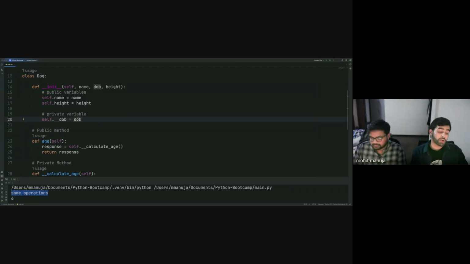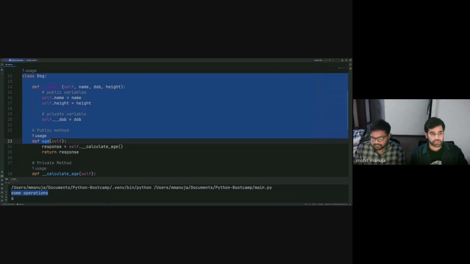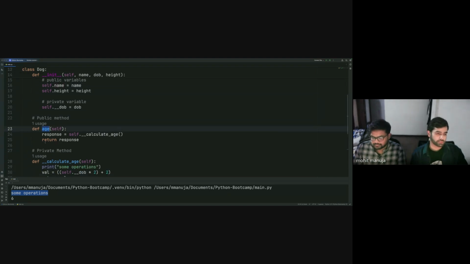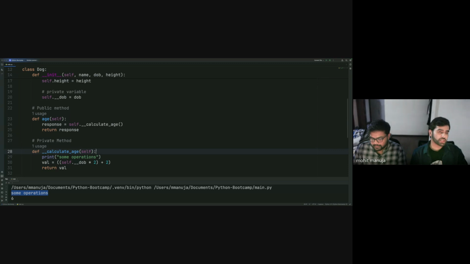But what is actually encapsulation? Whatever we have done, this is encapsulation. You created variables, you created methods, you created private methods, all of these in a single class. This is known as encapsulation basically. And now you also have abstraction and data hiding, all these things.